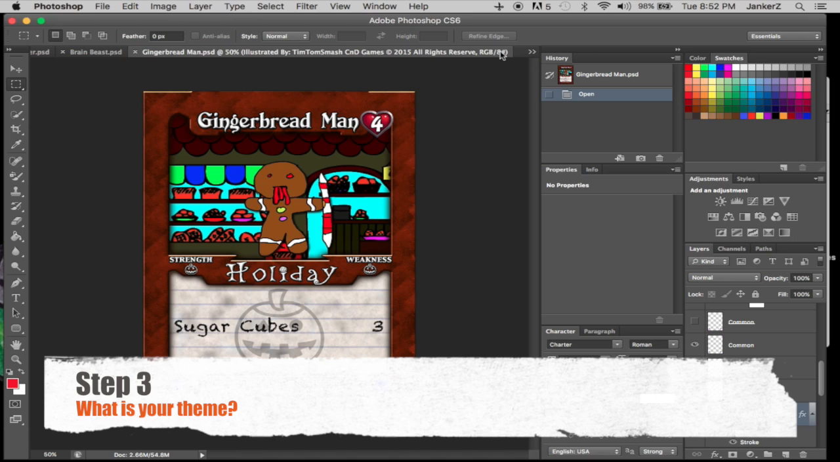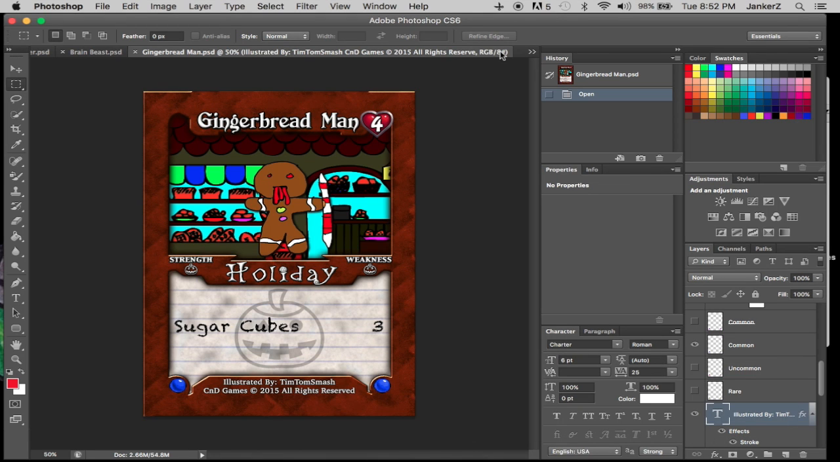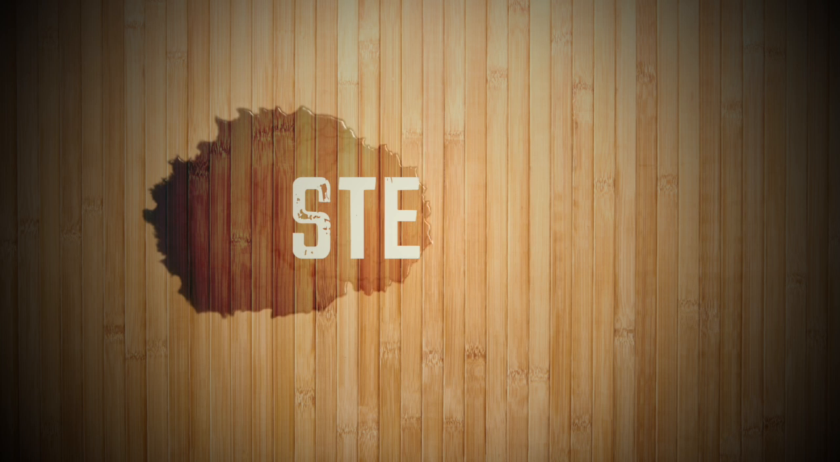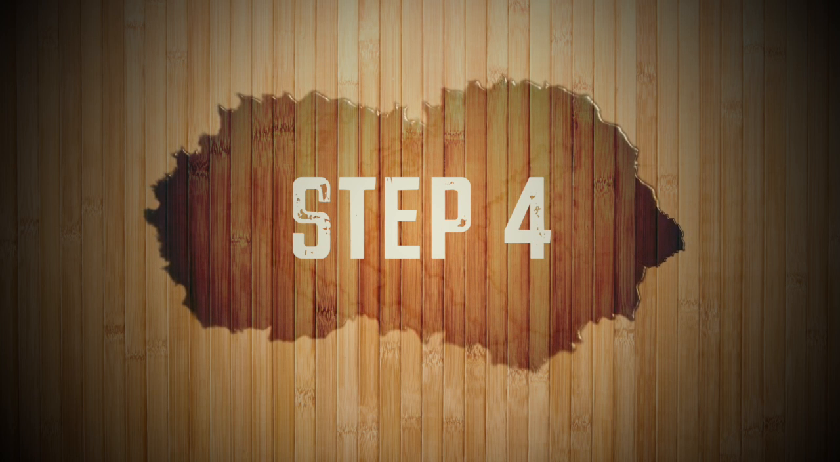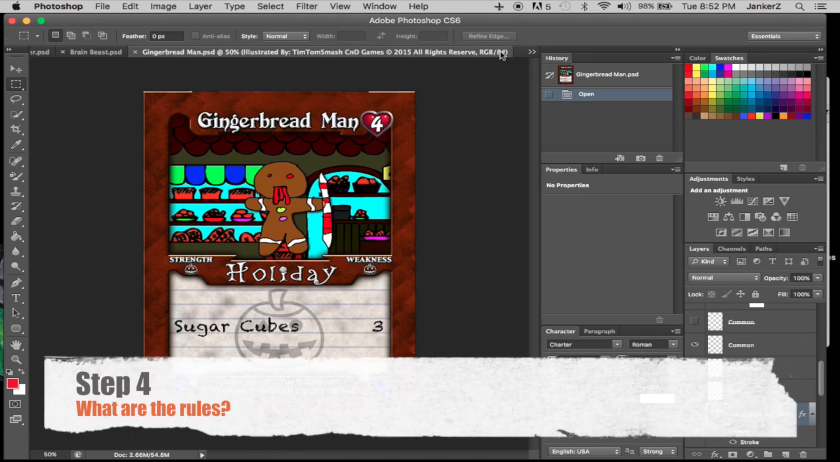There's many different variations of games out there, between fighting games, dueling games, board games, adventuring, RPG, all these different crazy Euro games, and all these different ideas. So it's really what theme works best for you for the kind of game that you're trying to make. The next step, which is a very important step, is step 4, and that's the rules.